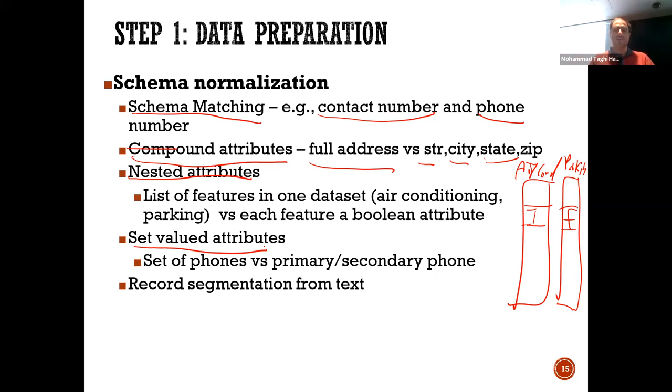But essentially, the idea is that you may have some of these records, generally all of them, with some big text. For example, here the full address is one text, versus the other one, which has separate entities for city, street, state, and others. And you need to normalize them into one frame.